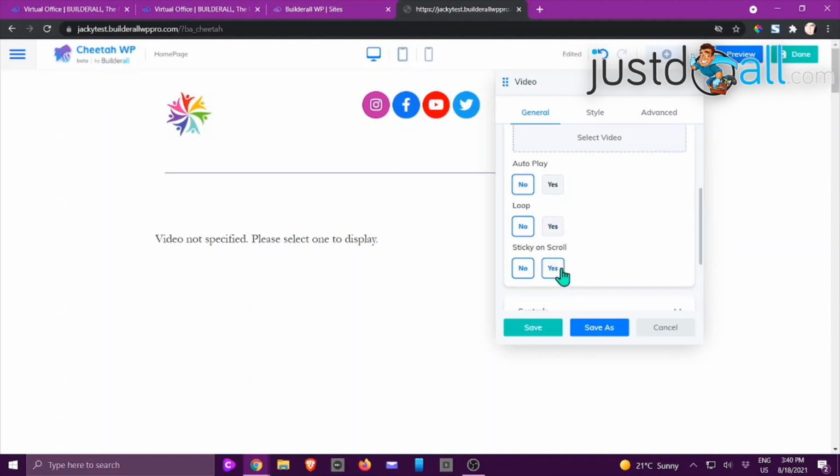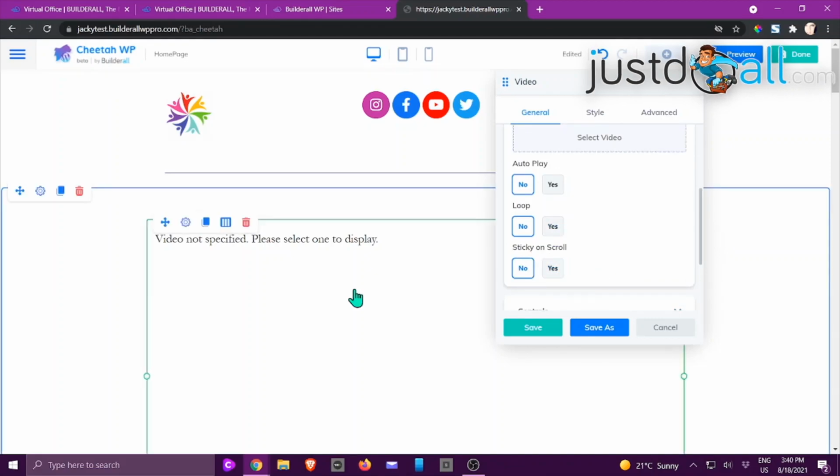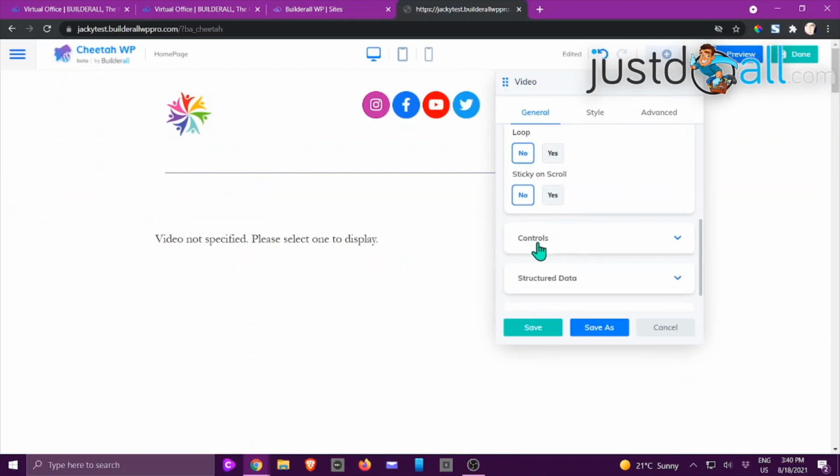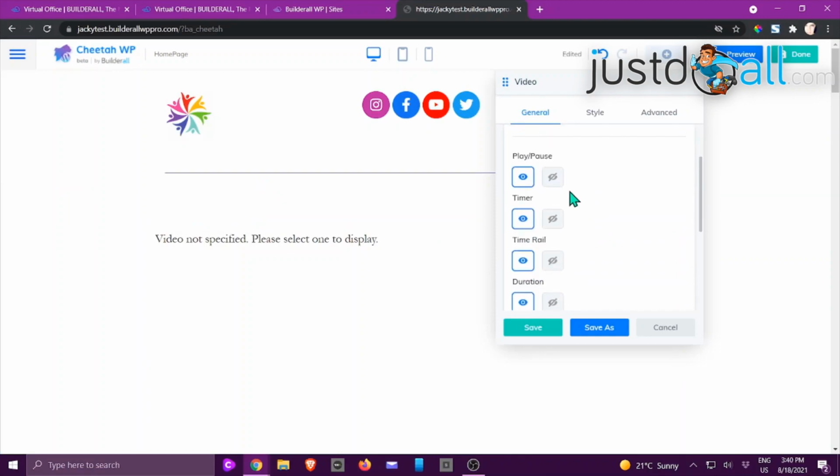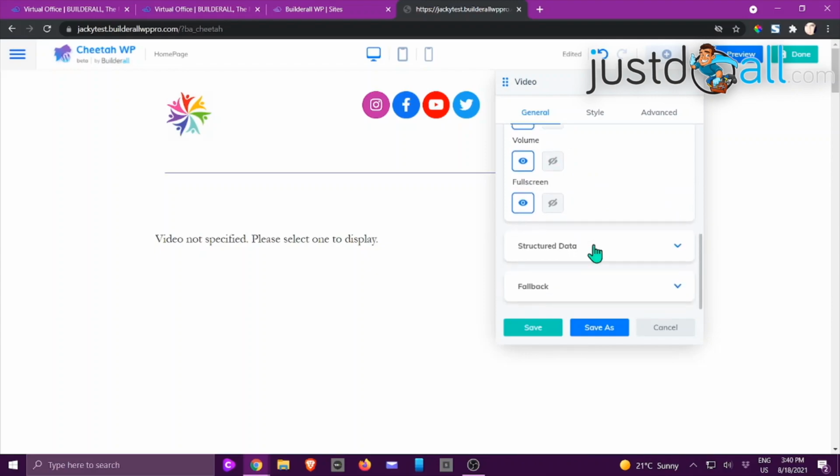Basically, what sticky means is if people are scrolling on your website, it's going to stay in their view. It won't scroll with the page. Then we've got the controls area. Are you going to allow the play and pause button? You can choose between view or hide. The same with the timer, duration, the volume, and the full screen.